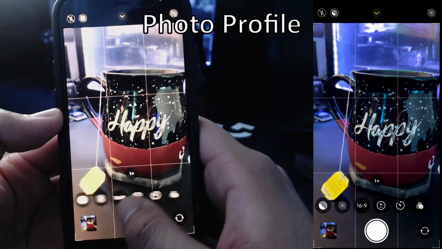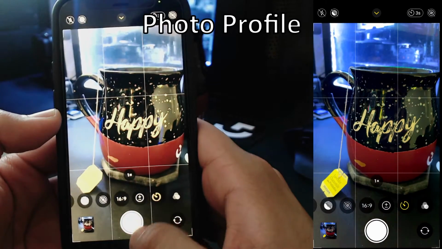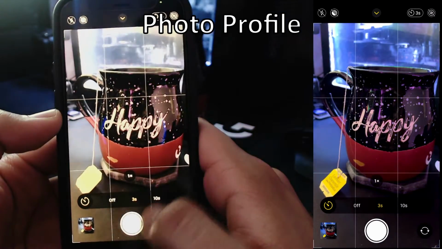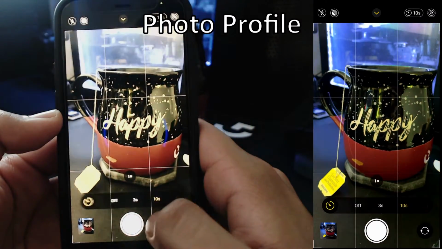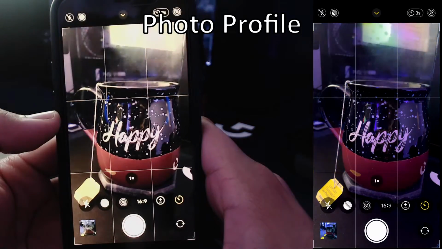Okay, moving forward, you have your timer. So when the timer is on, you set it and press the button to take the picture. It's going to delay the photograph by 3 seconds, or you can delay it by 10 seconds. So if I tap it, see, it's going to flash. You can see the flash go off.